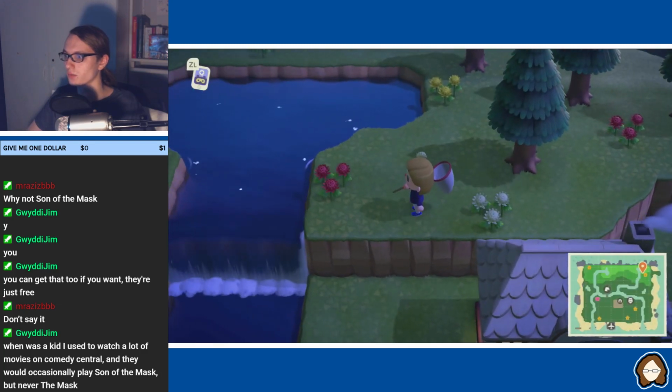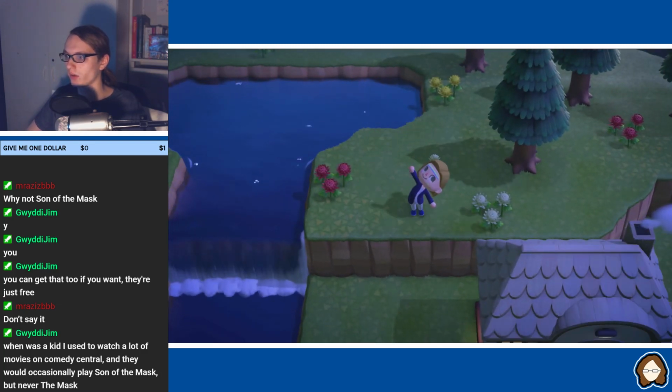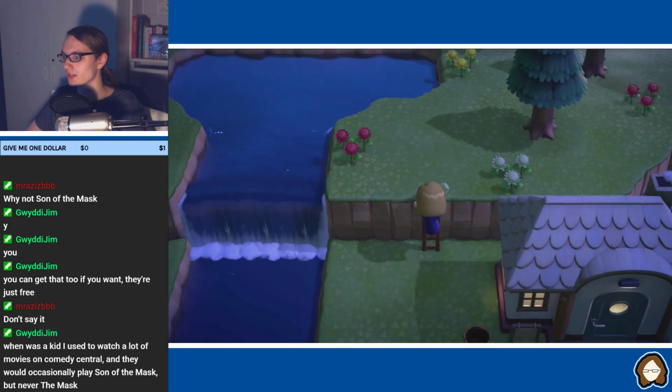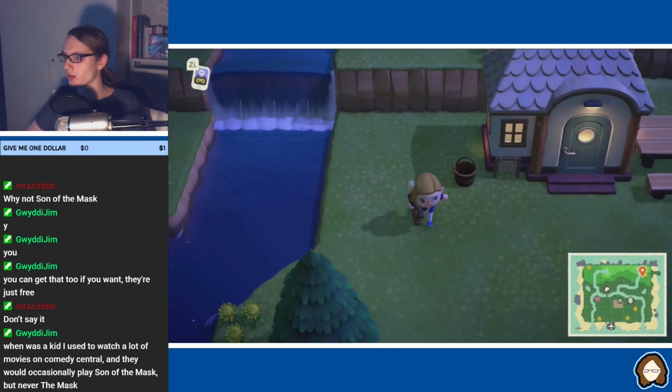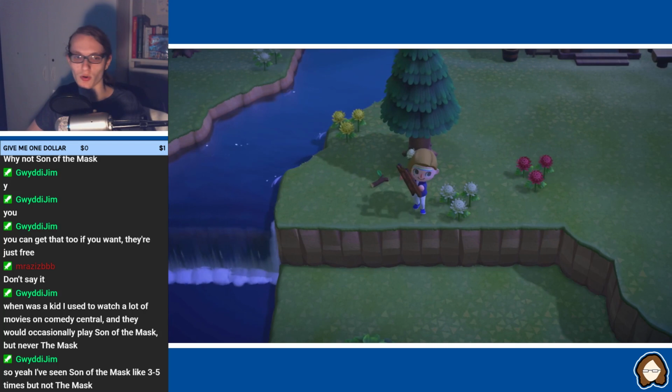Okay, I'm about out of room. Which means I have 2 more slots, which is how many my turnips will take up. So I'll just go back home.